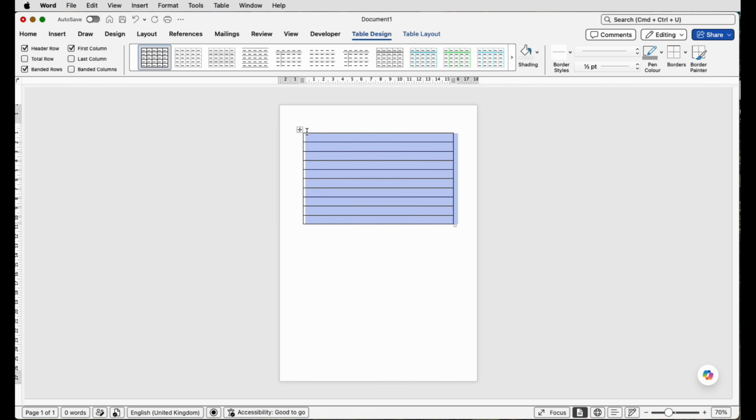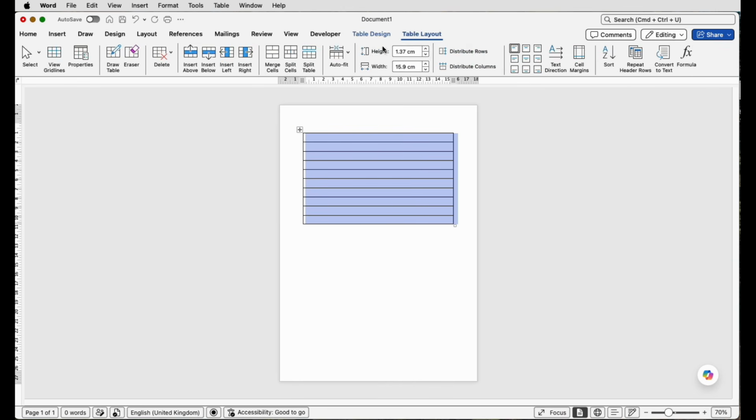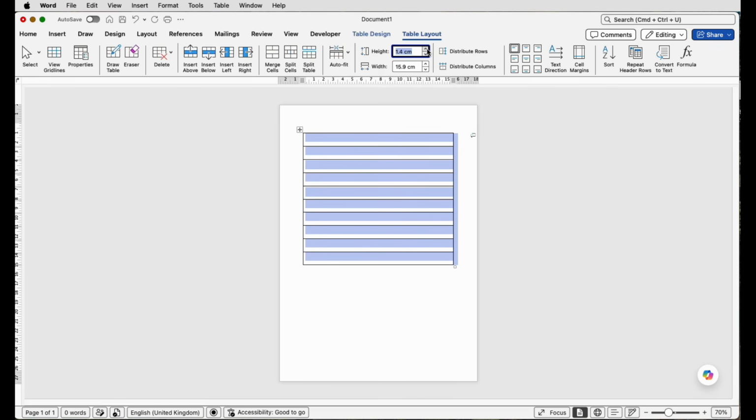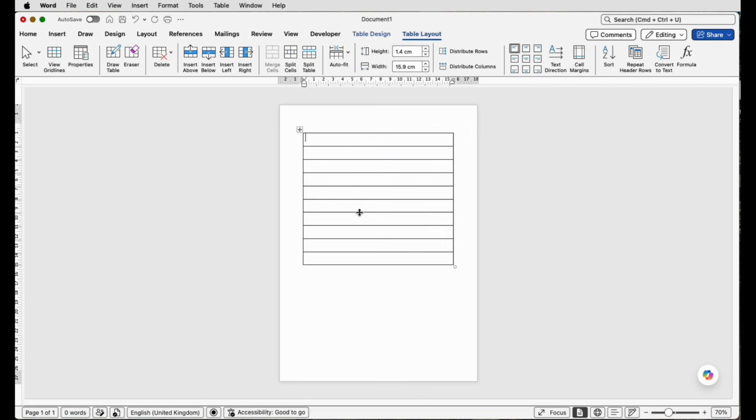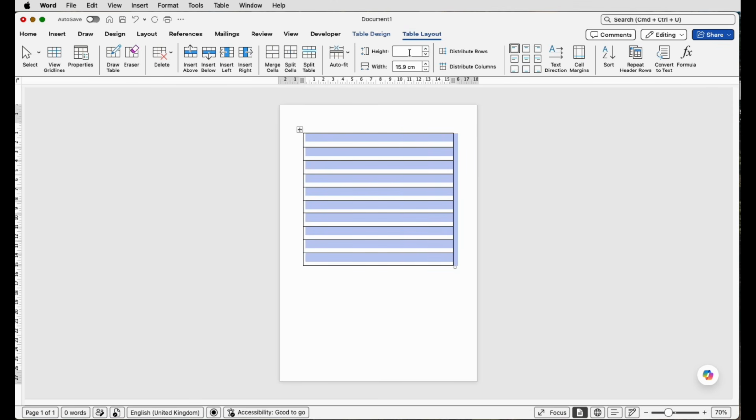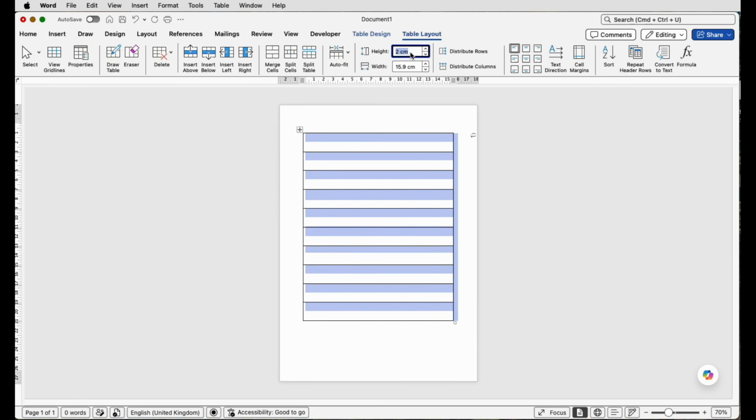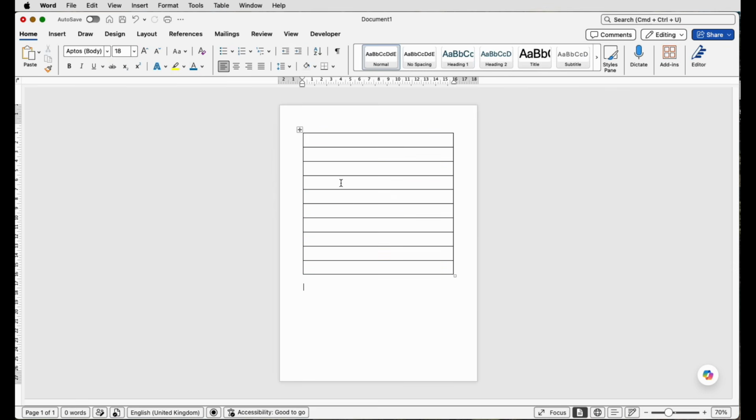Click on the table by selecting the top left corner here. Go to Table Layout, and here at the top you've got Height. You can use this increase, decrease arrow here. If you click on the increase, you can see how those lines get a bit taller, and so you can see how much space you want between each one. This will therefore dictate how many lines you put on a page. Let's say we want 1.5.